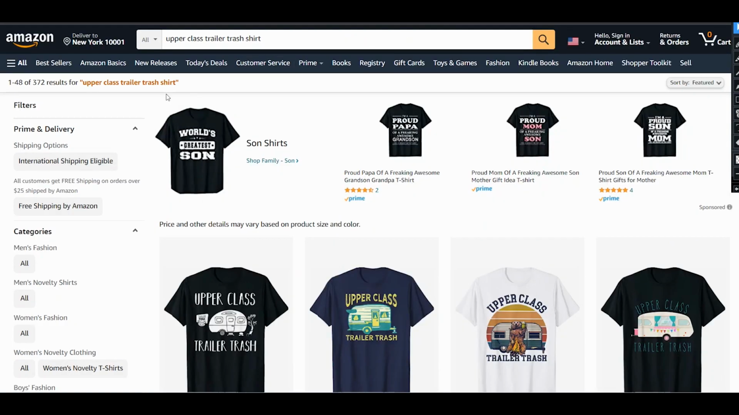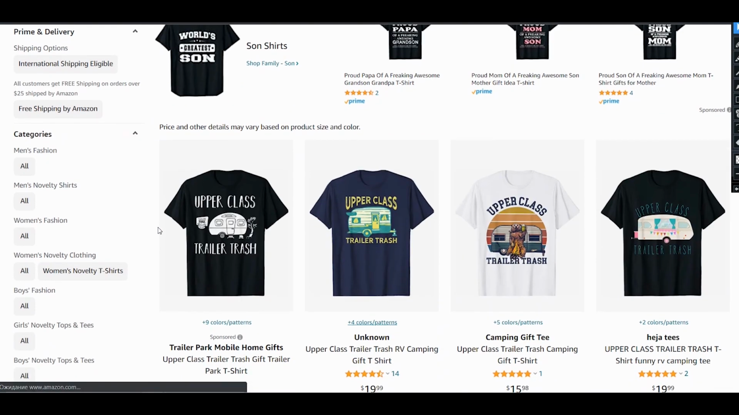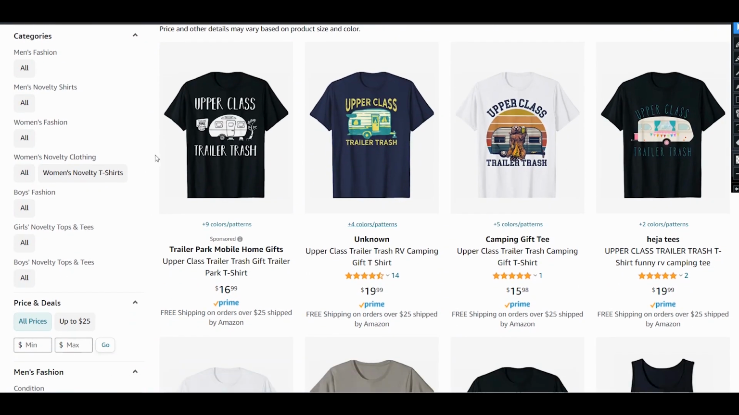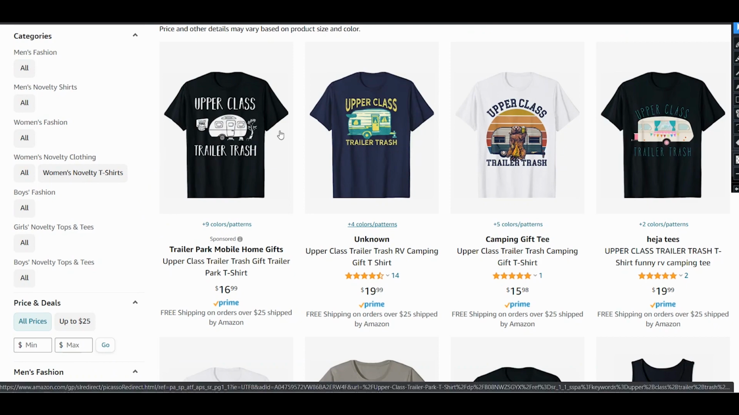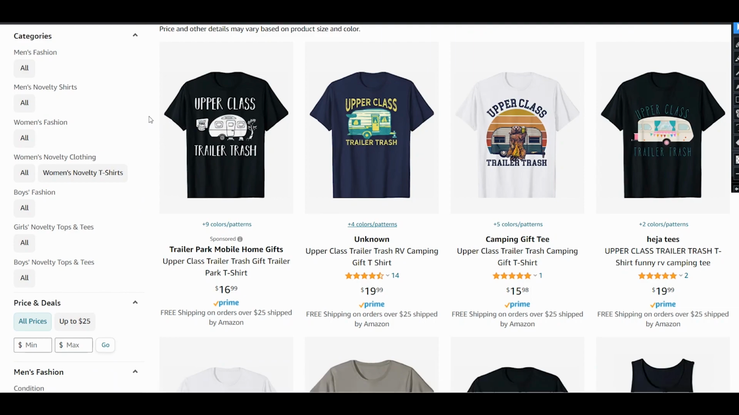And the last design idea for today is for the search phrase "Upper class trailer trash." It is quite competitive, almost 400 different designs, and it is about camping and outdoor life, so it will have better sales in summer or at the end of spring.